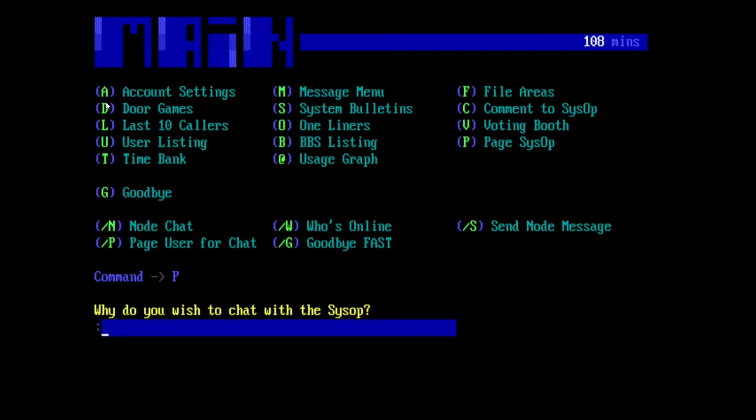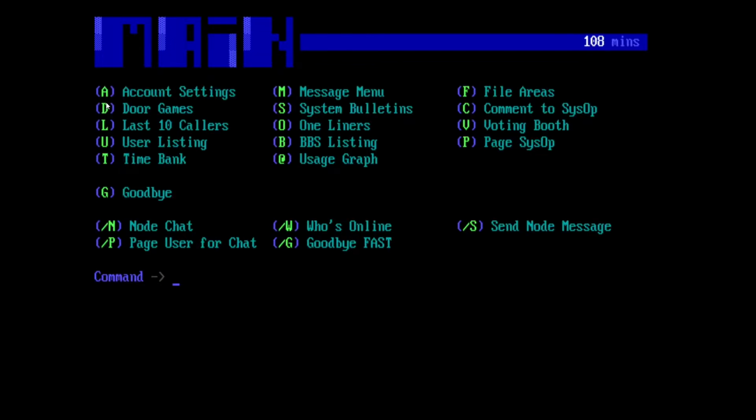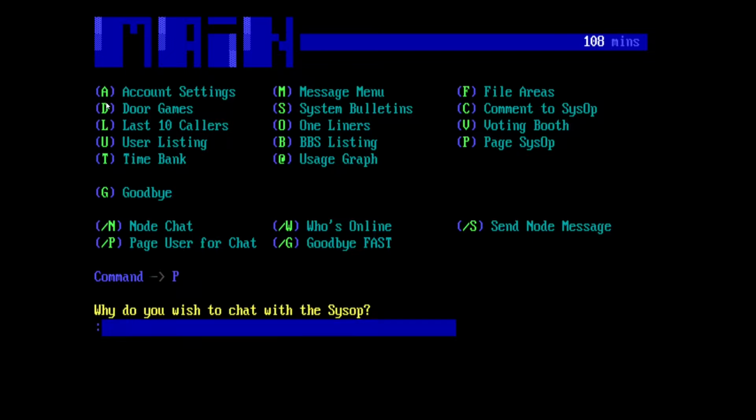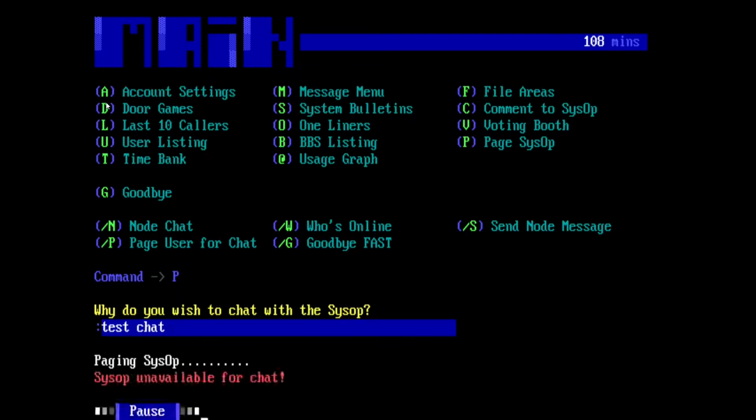The other thing you can do is you can page the sysop. If they happen to be on, they'll get the message. And you can put in why you would want to talk to them and so forth. We're not going to do that because it kind of waits for the sysop to respond if they're online. Actually, let's just see what happens. Yeah, it's paging the sysop. So now, of course, we have to wait. There is no sysop online, so it's not going to be able to do anything here.